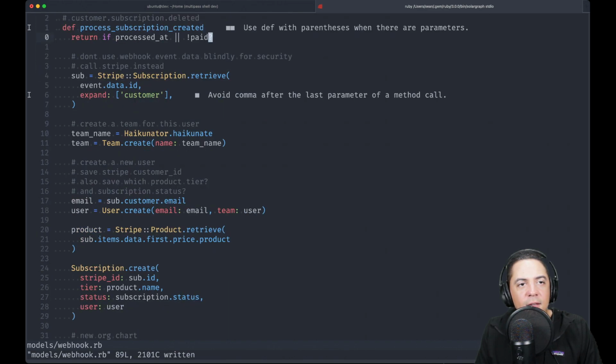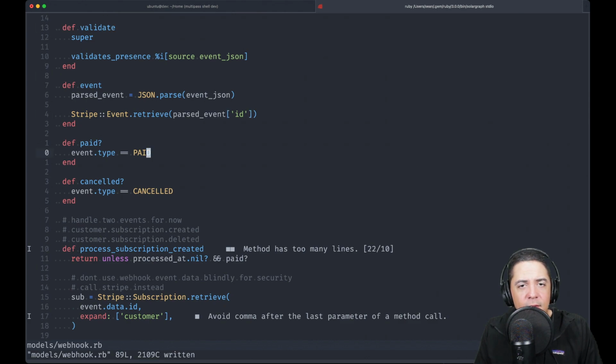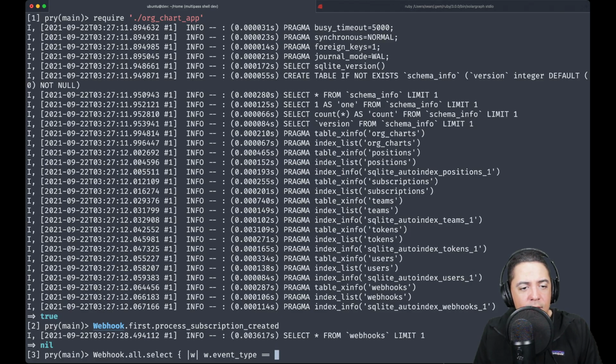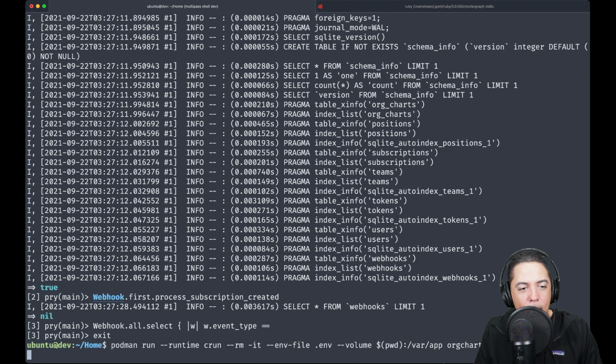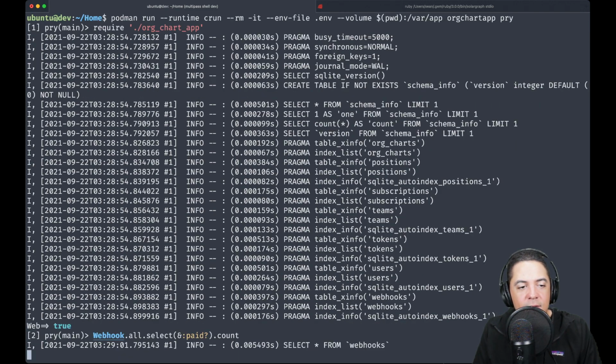And then we could do the same thing here. Return unless, and it's more and paid. Yeah, it's better. Okay, so now I can say webhook all select paid count should be 1.